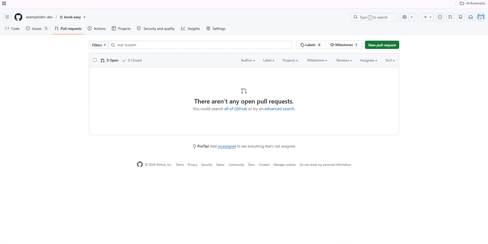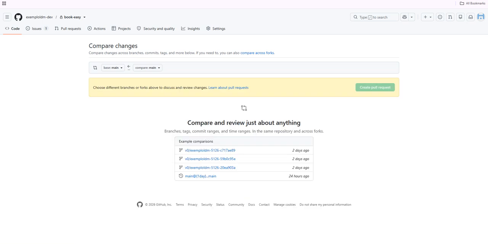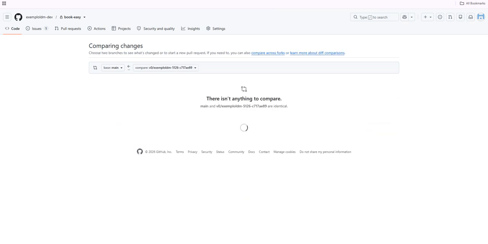As you go through the changes, you can leave comments by hovering over a line of code and clicking the plus icon. Enter your feedback and choose whether to add it as a single comment or start a review.